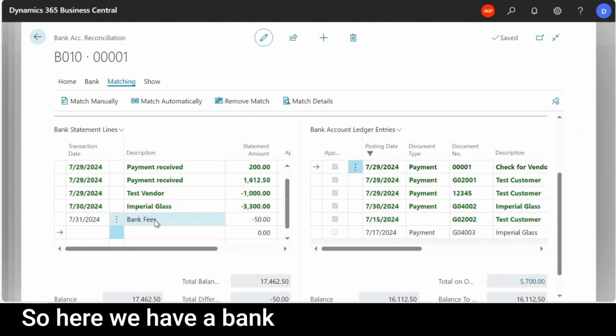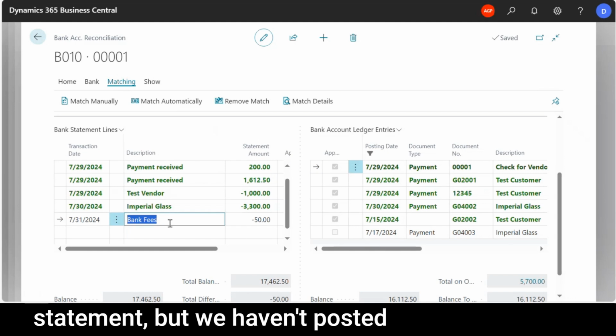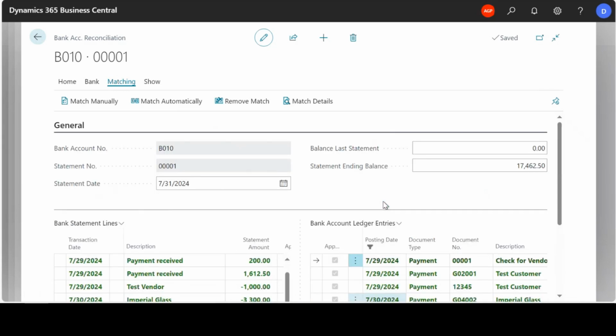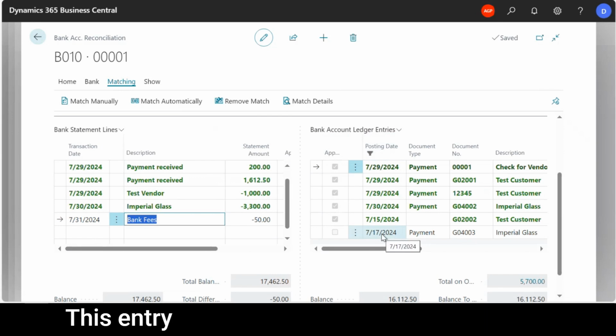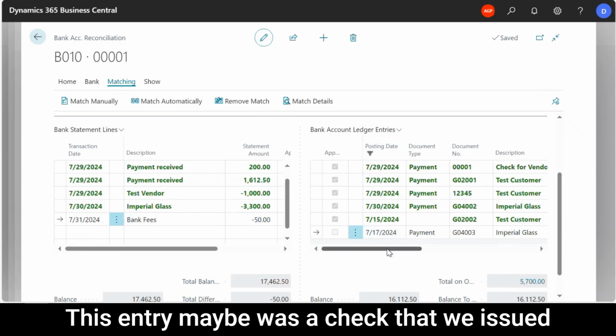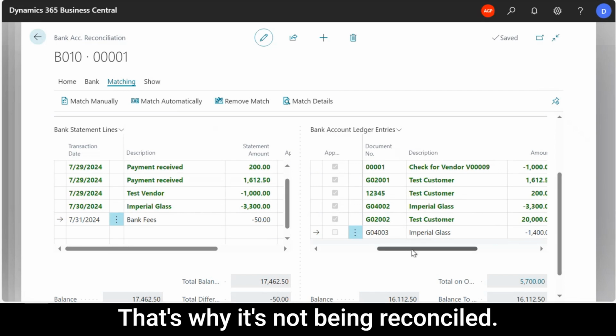So here we have a bank fees that we have in our bank statement, but we haven't posted in the system yet. And we notice down below in our bank account ledger entries, this entry maybe was a check that we issued to this vendor, but it hasn't been cleared yet. That's why it's not being reconciled.